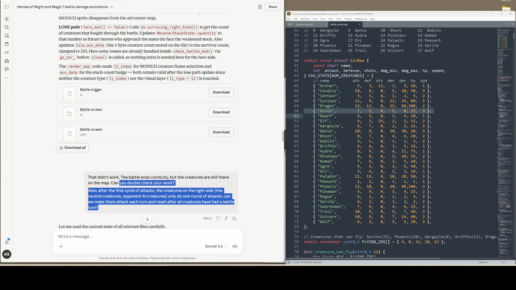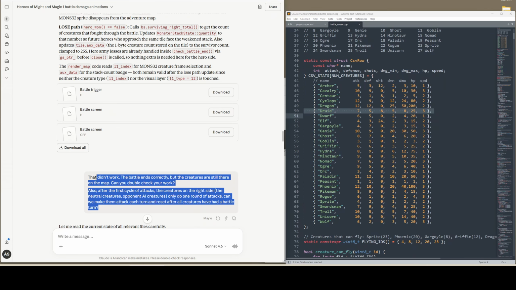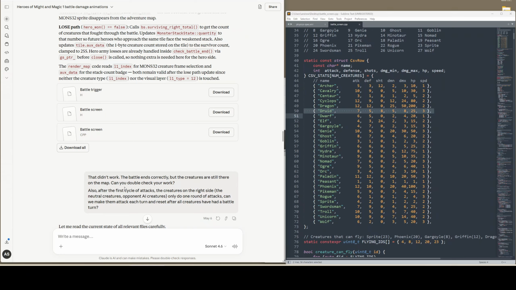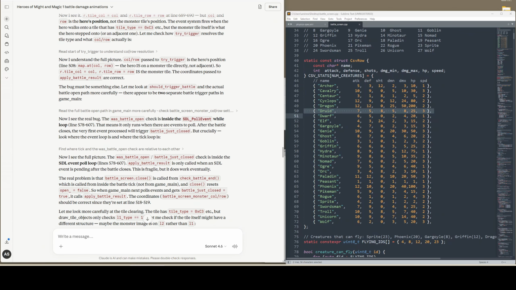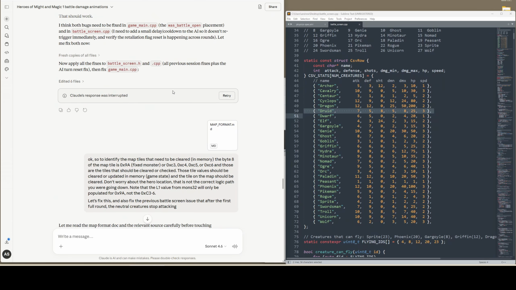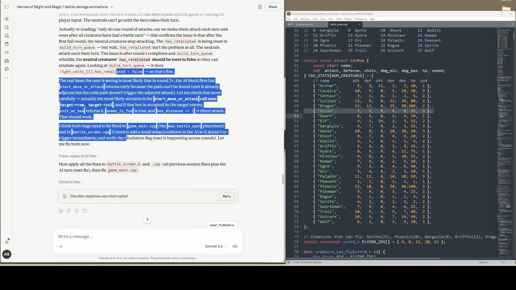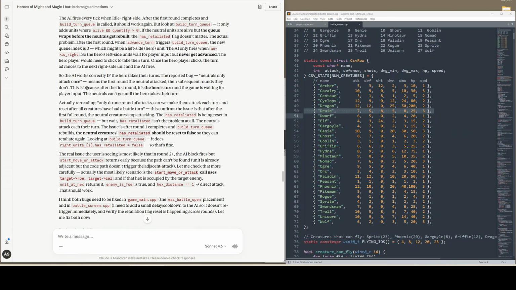So after the first cycle of attacks, the creatures on the right side only do 1 round of attacks. Can we make them attack each turn and reset after all creatures have had a battle turn? So I wanted to double check where that is going with the map stuff. I actually just stopped it because I realized it's going off into some weird, like, I hate it when the AI does this.